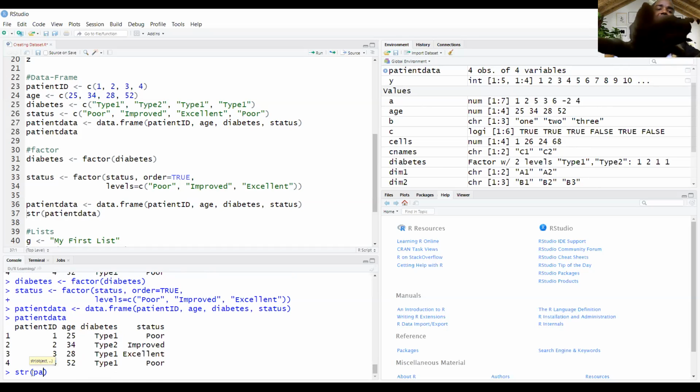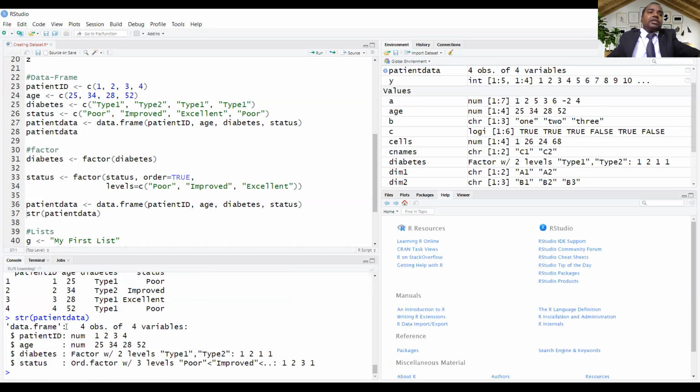then your patient data. So you are here seeing the type of information of this patient data. Patient ID is here numeric, age is here also numeric. Diabetes is having factor with two levels, type 1 and type 2. And here status is having the ordered factor, yeah, ordinal factor with three levels. Poor is lower, then improved, then excellent.